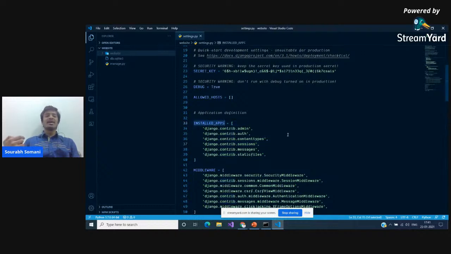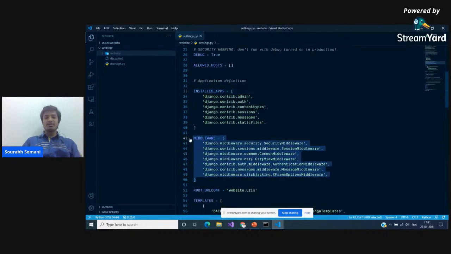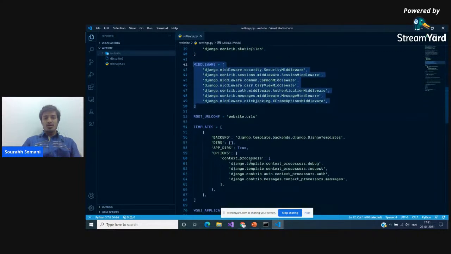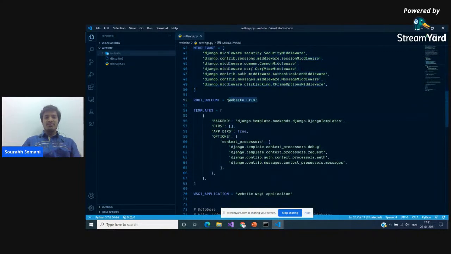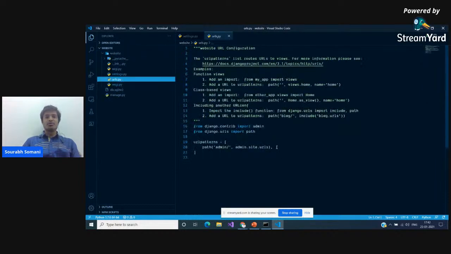Whenever we create any application, I already told you that when we created the project with django-admin startproject, there was one more command, that is startapp. When we create any application from startapp, we can install it here. There are a couple of middlewares which we'll discuss later. There's a main file which is urls, so all the URLs will be available here. We will discuss how we create URLs.